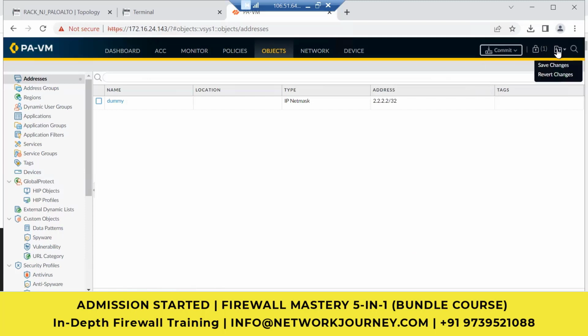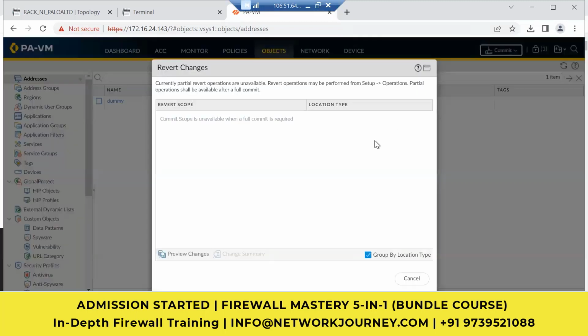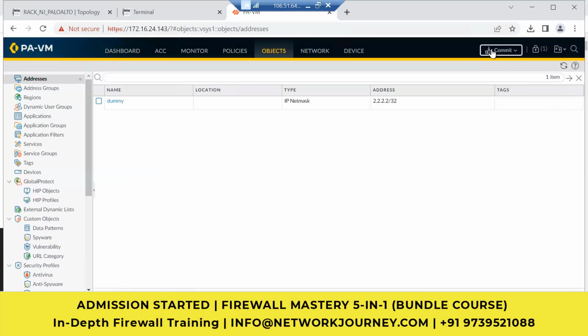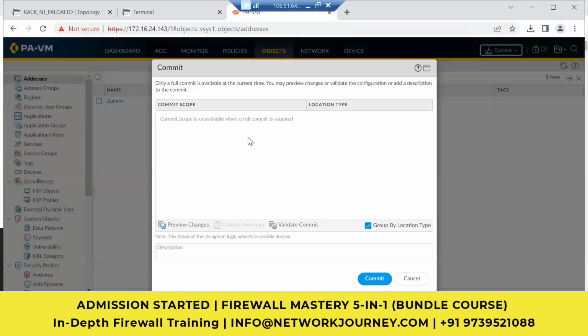Okay, so how do you revert a configuration? You have an option here, like a folder icon. So you say revert changes. Whatever changes that you have not committed so far will be reverted. Right now I don't have anything to commit, so I don't have anything to revert as well. Okay.